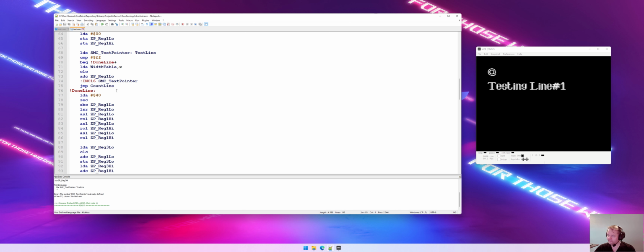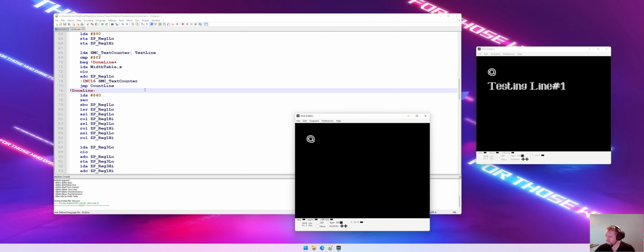SMC text pointer. Oh, okay. Let's call it counter. There. That didn't work at all, did it?